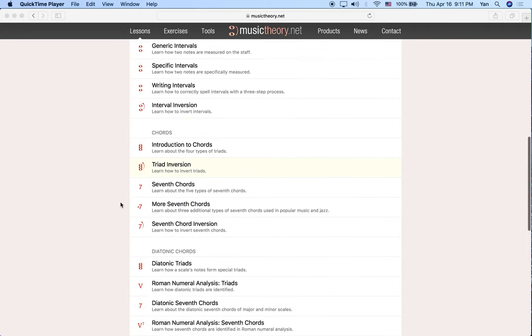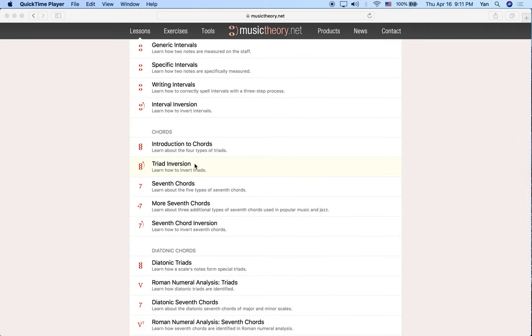We are going to be talking about triad inversions. In our previous video, we started talking about chords and specifically triads. We covered the major, minor, augmented, and diminished triads. But we're going to talk about another important concept, which is the inversion. This has to do with how we order the notes, how we stack them in the chord.